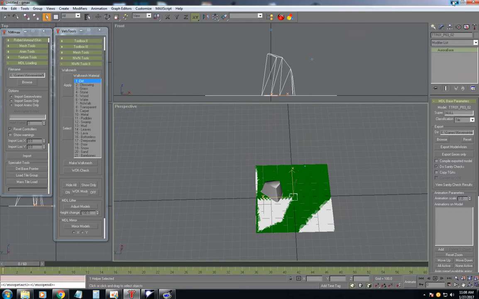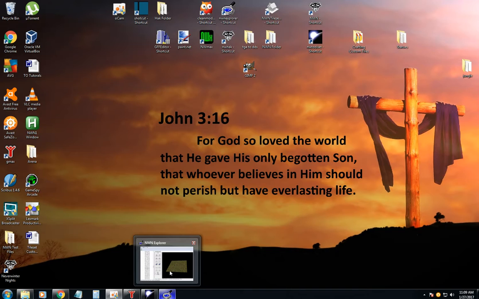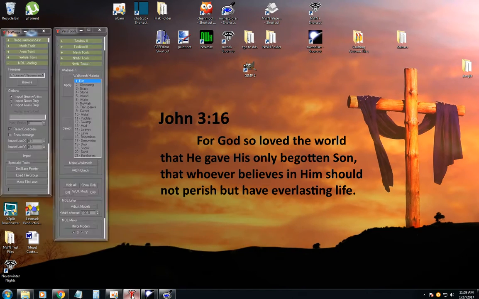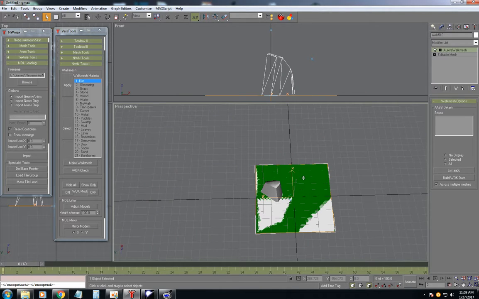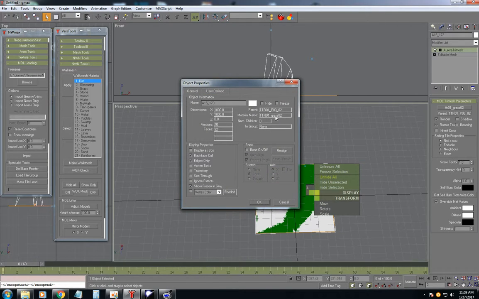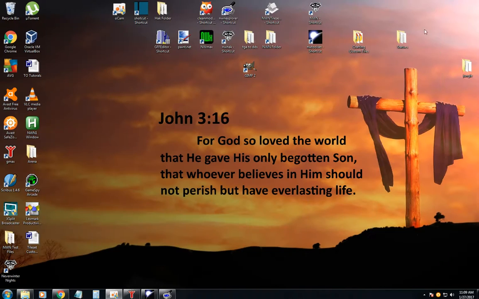Now that we exported that tile, we don't have to mess with textures because we didn't retexture it. It's still using all the same textures that was on there. If you go to the grass tile set, not the walk tile set, the grass tile set, and click properties, it's going to tell you it's using this texture, the grass 02 texture. I didn't change any of the textures.